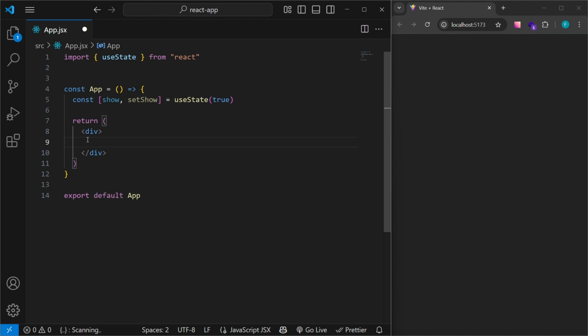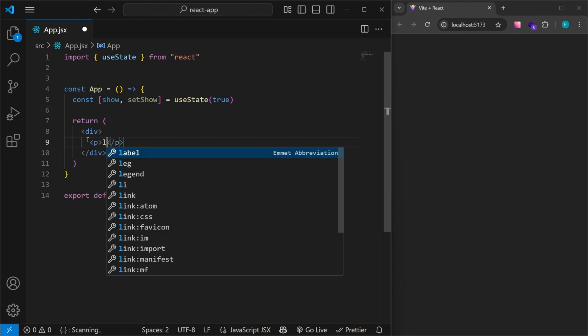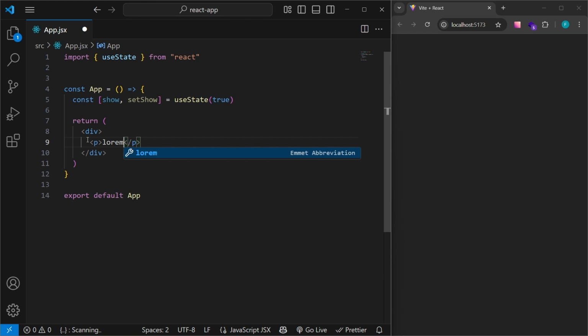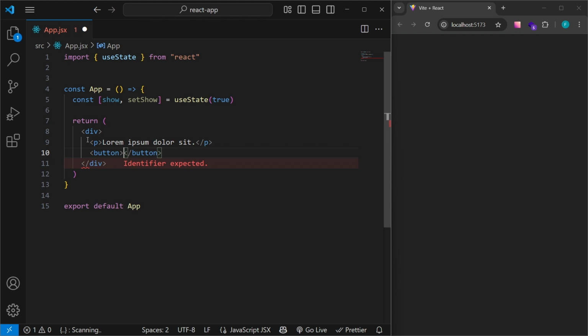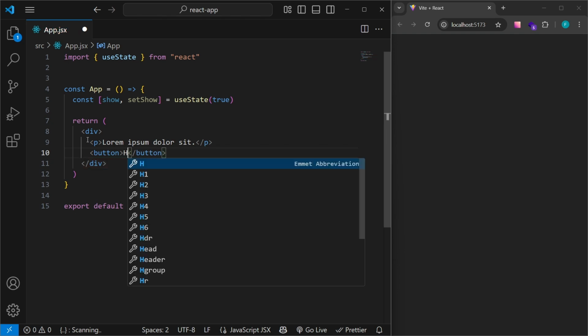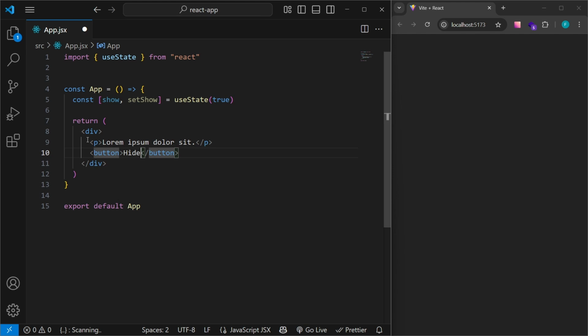Now here, let's say we have some kind of text, maybe 4. Perfect. Now I want to have a button, and let's say it says hide. The scenario is I have this text here and this button. When I click on this button, this text should hide, and when I click again on this button, this text should show up. The button text should also change, hide to show, show to hide. So how can we achieve that?